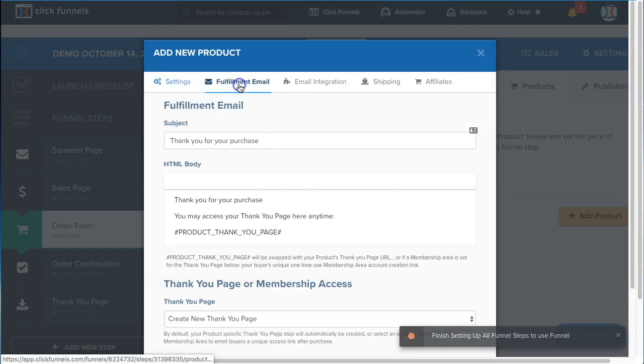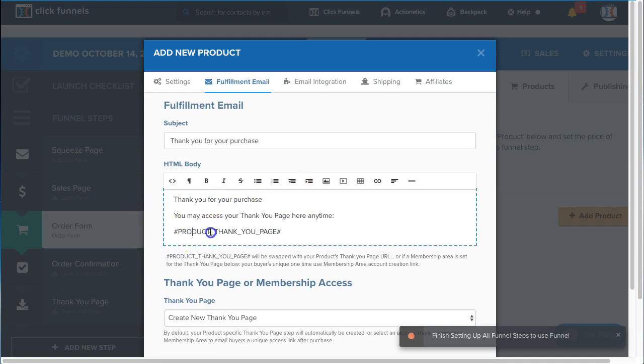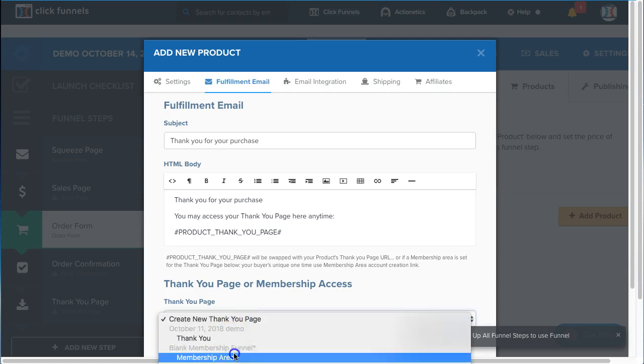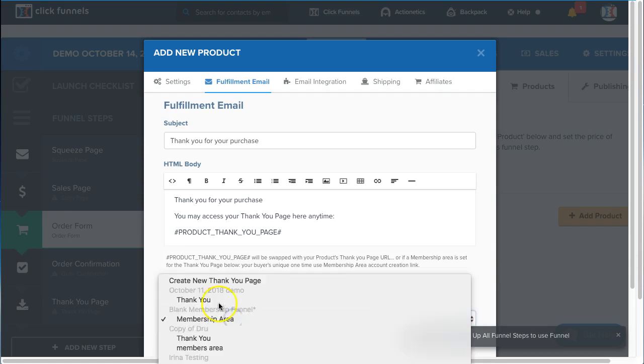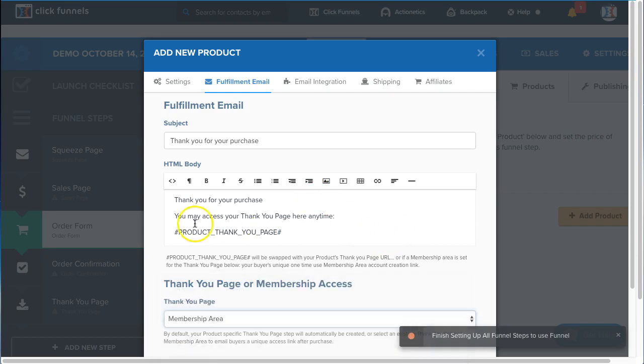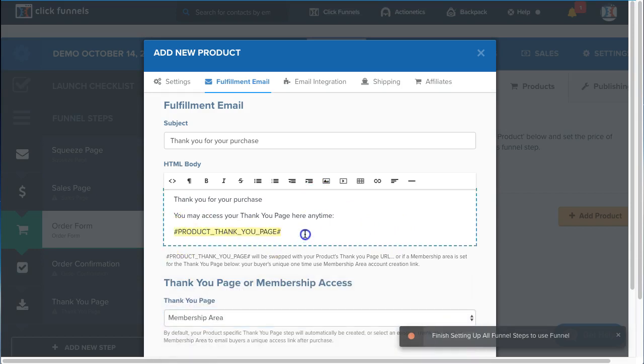Now, the next tab here is our fulfillment email. The fulfillment email is an email that will automatically go out to anybody who purchases a product from within your funnel. The thank you page right here is going to dynamically update with whatever you have selected here under thank you page or membership access. So if you do have a membership area that you wanted to have a person gain access to once they've ordered this product, you can select that from your list here, as well as any thank you page that you would like to display to them if they were to click on this link inside of their email.